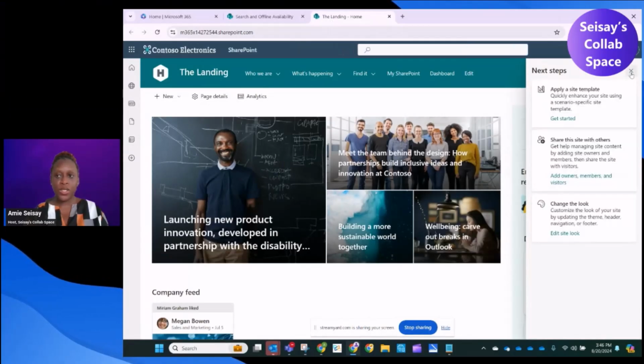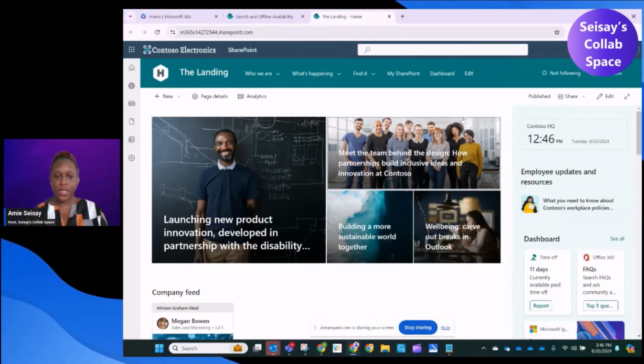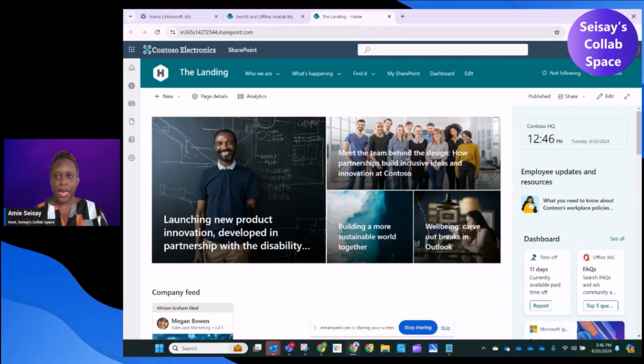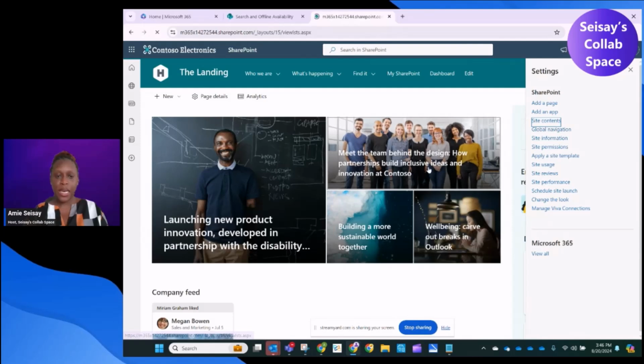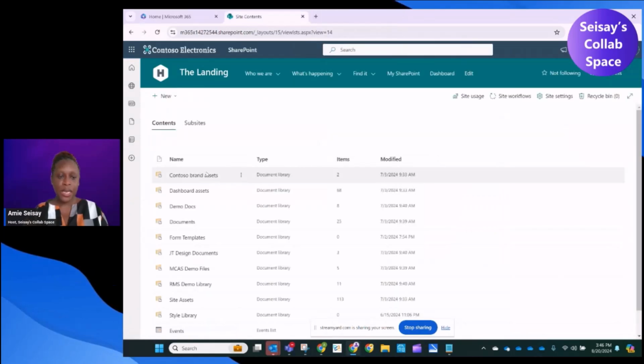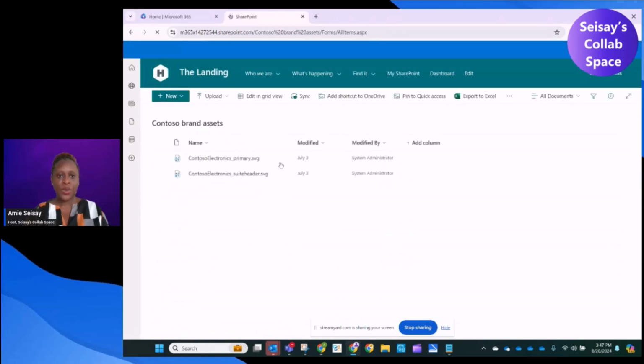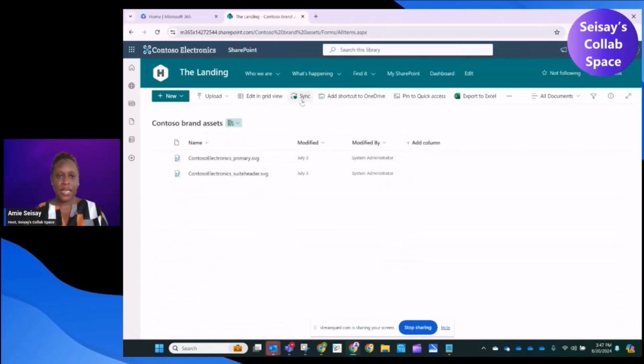Today, I'm going to show how you can disable syncing at the site level and the library level. So when you go to your SharePoint site, let's just go to a library. You can do so by going to site contents, and you can just click on any document library, and you will notice that you have the ability to sync. All right, so that's what we're going to turn off.